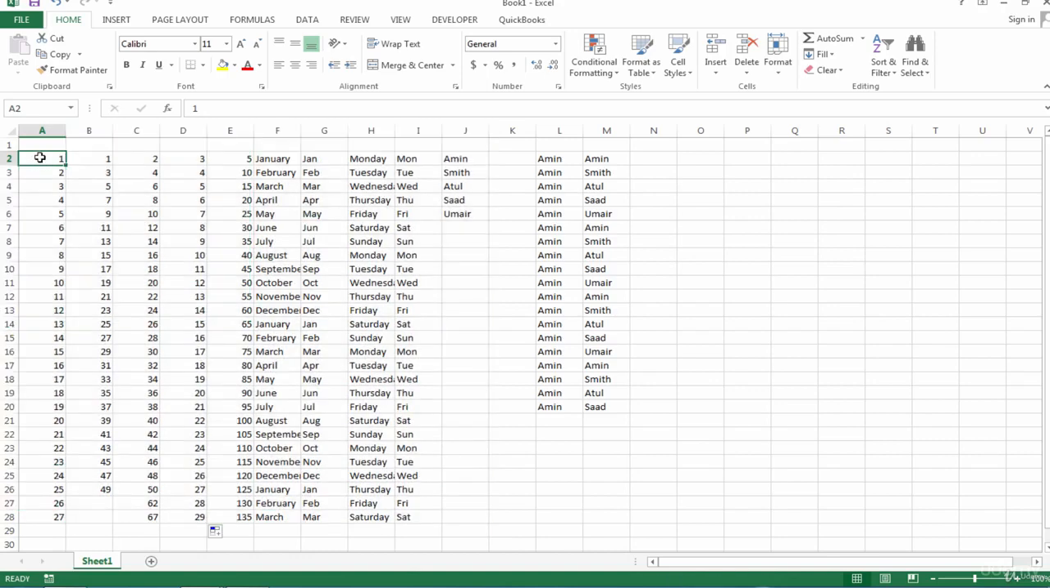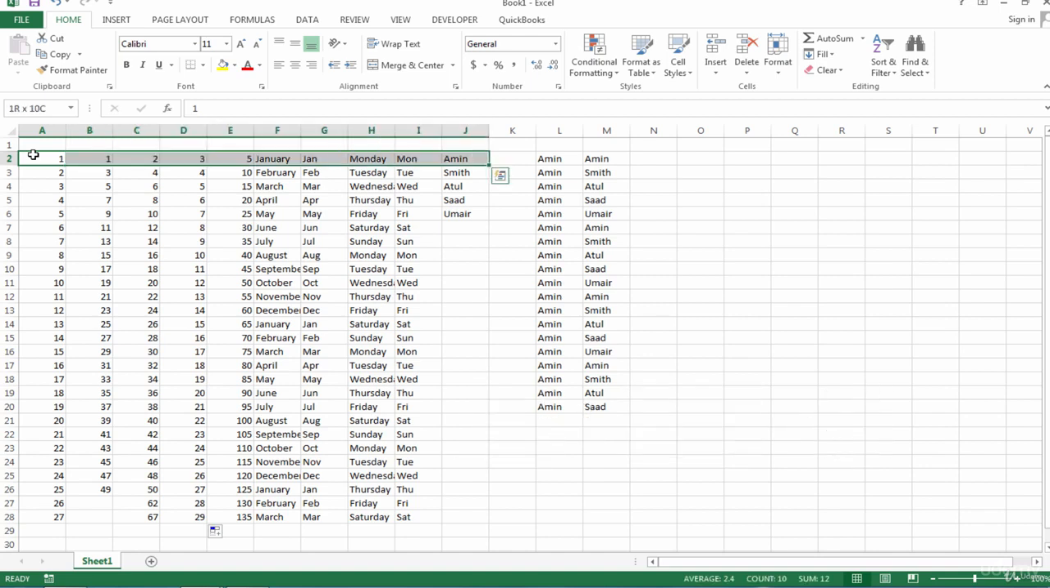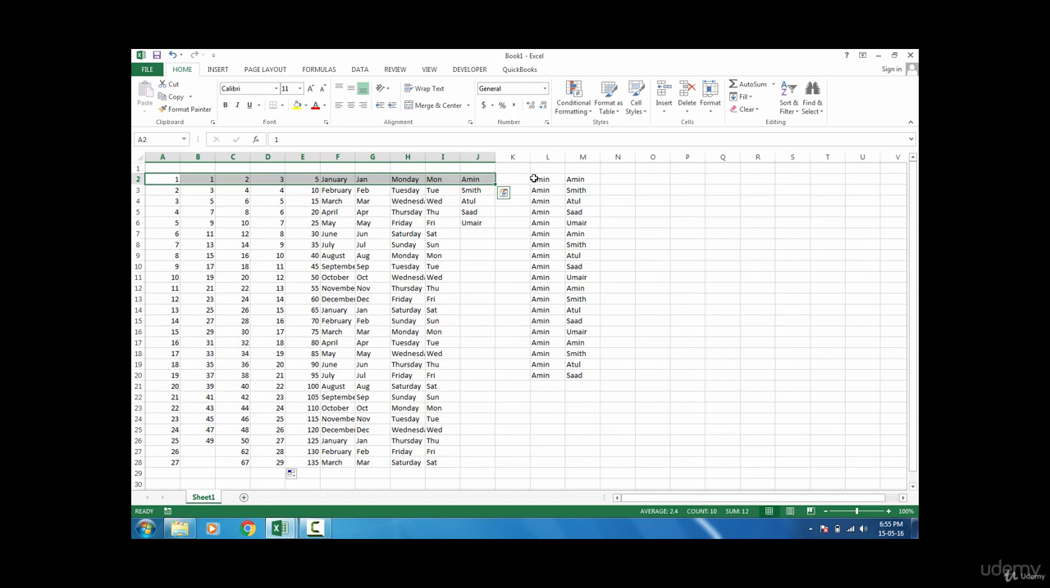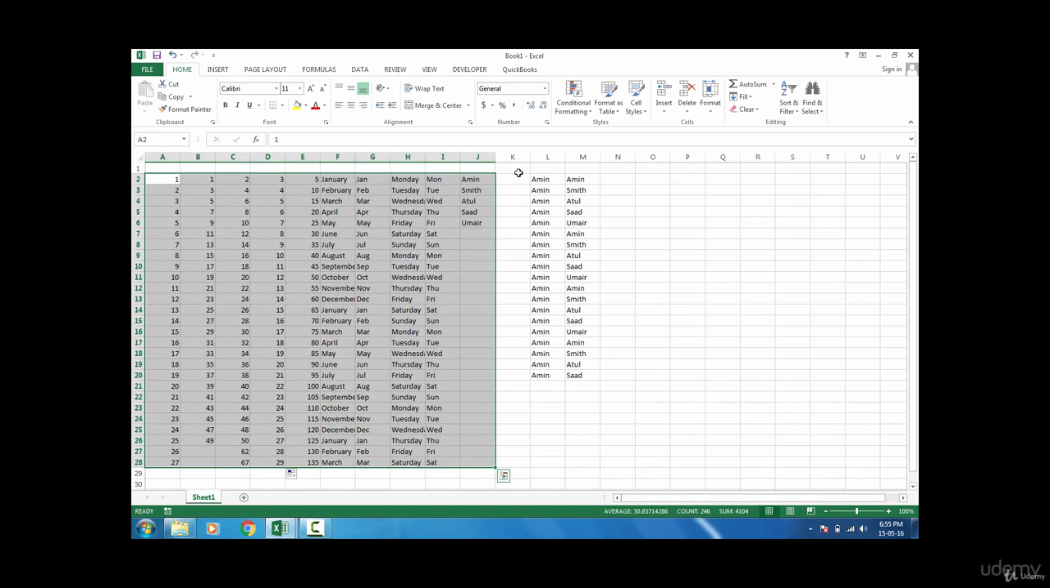But if I want to do it by keyboard, what I will do is hold Control Shift and then move towards right. What Control Shift does is it will drag it up to the point after which comes a blank cell. So automatically it will highlight up to this point, and then when all the row is highlighted, I can just hold the Control Shift again and Control Shift down. So in that way, you can highlight the whole area.